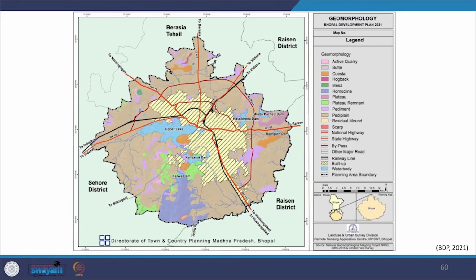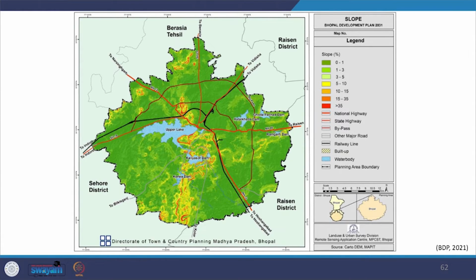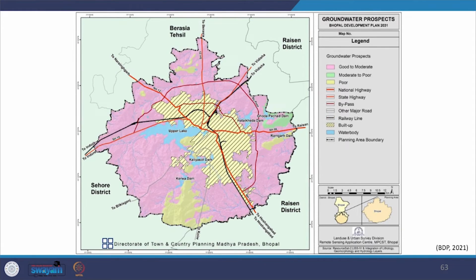We see here they have prepared the map of geomorphology of the city, where they show different ranges of geomorphology which are present in the city. We can also see in this map the soil texture, which has been studied for the planning purpose here. We can also see the slope variation in the city, and then the groundwater prospects.